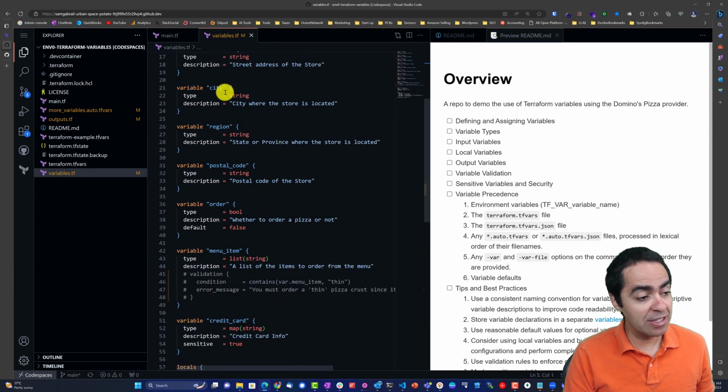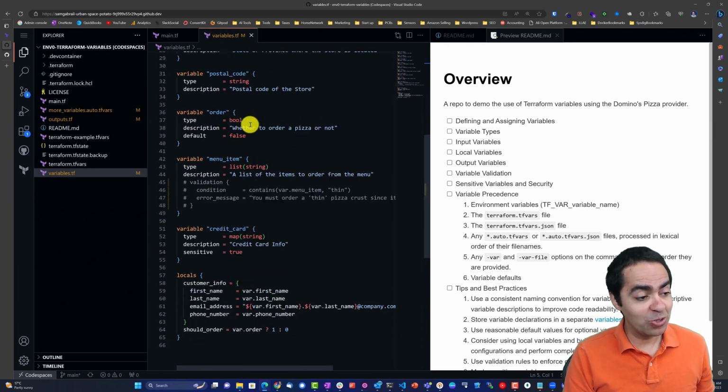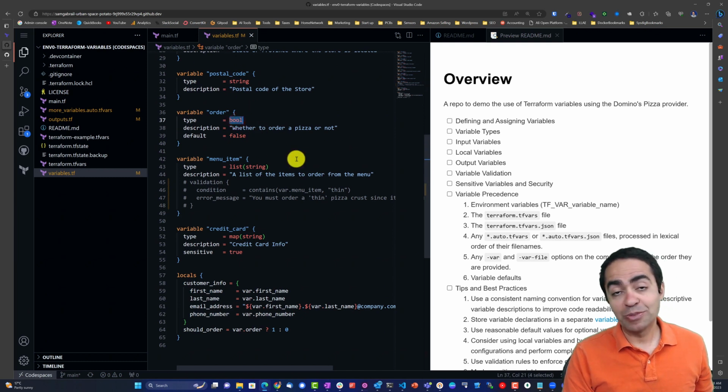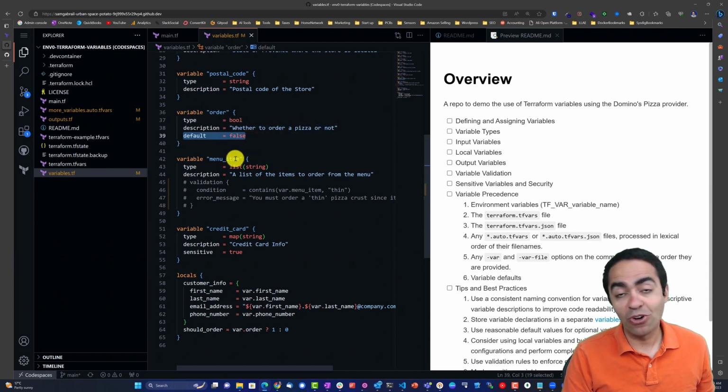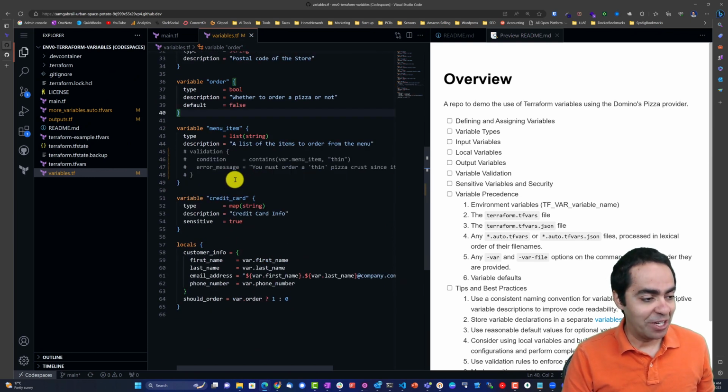Phone number, street, city, region, postal code, and then here's another type of variable, a Boolean. So we saw a string, now we see a Boolean, and a Boolean is just a true or false variable, right? In this case, whether to order a pizza or not, so we have a default of false, just to make sure that your credit card doesn't get charged when you're not paying attention. You need to change that, so now you know what you're doing beforehand. There's another type of variable here, a list, and this is a list of strings.